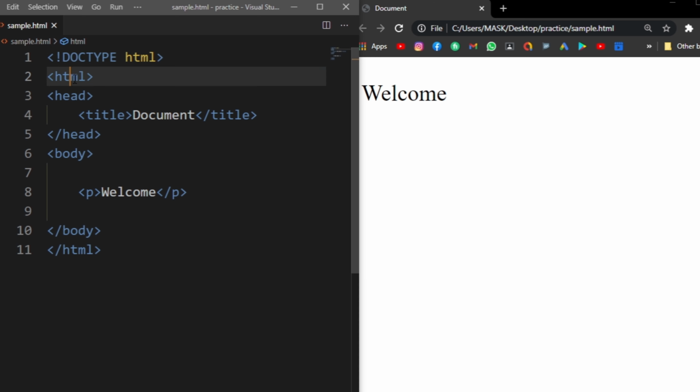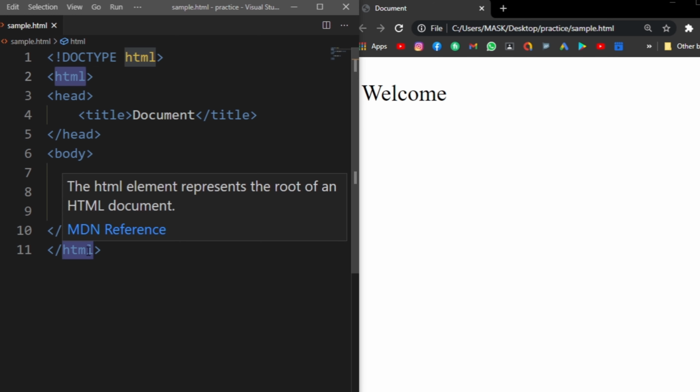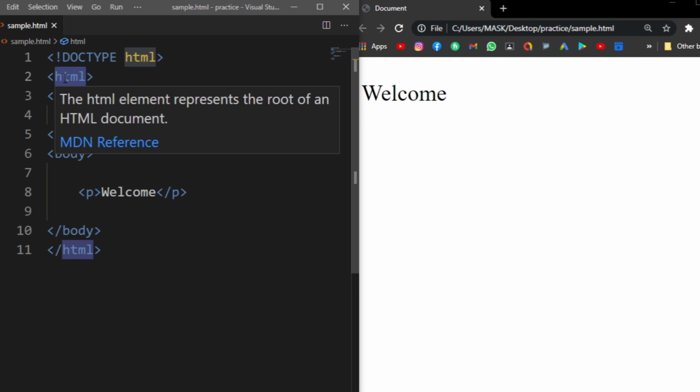Now let's move on to the second line. As I told you, we use these opening and closing tags in HTML, and also we inform the browser that our document type is HTML. So now it's time to use HTML tags. When we hover over the HTML, it shows that it represents the root of an HTML document. Means whatever we write inside will be included as HTML code.